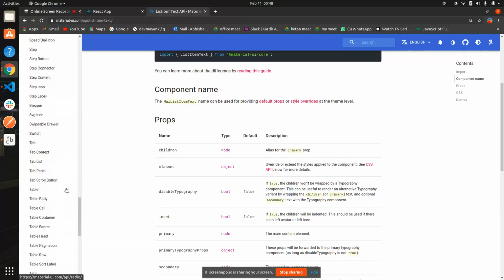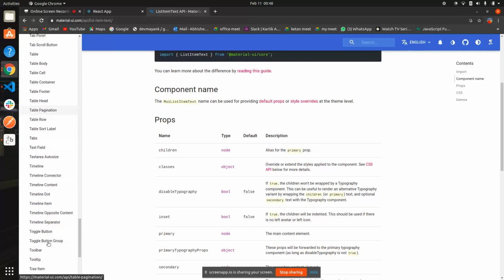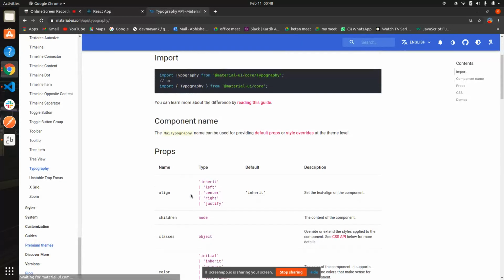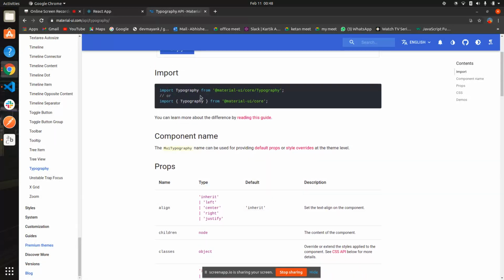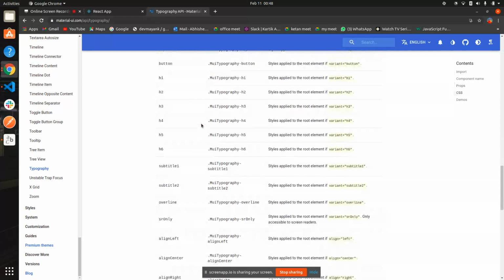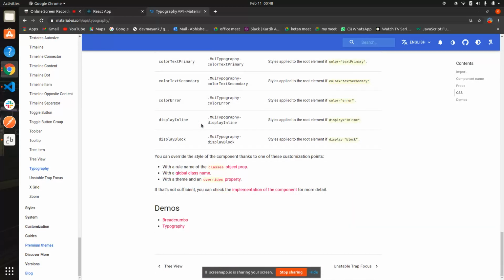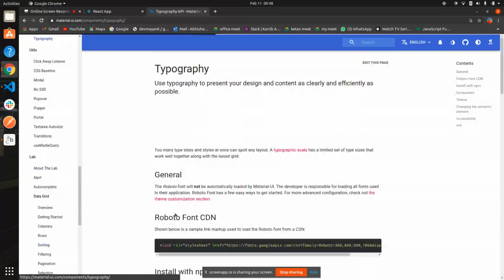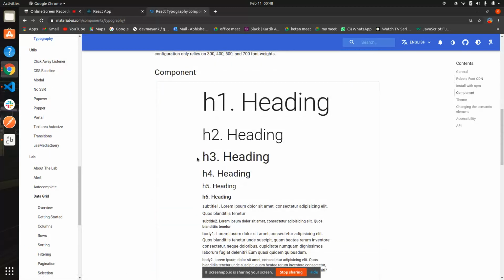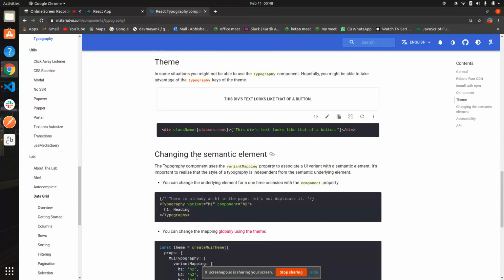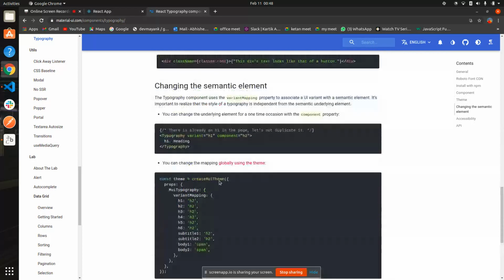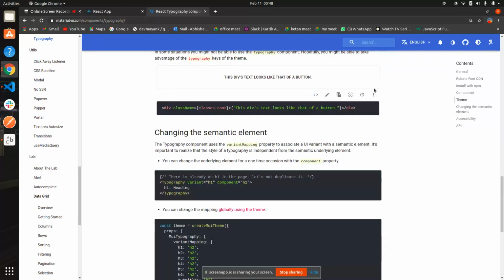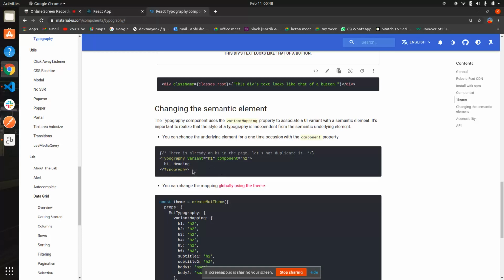So this is not what I wanted. Yeah, you can check however you want. So we're gonna use this typography thing, and let me check how we're gonna use the demo. So you can see they have been given a demo also. You can see the code also, and you can just copy and paste this code like this.